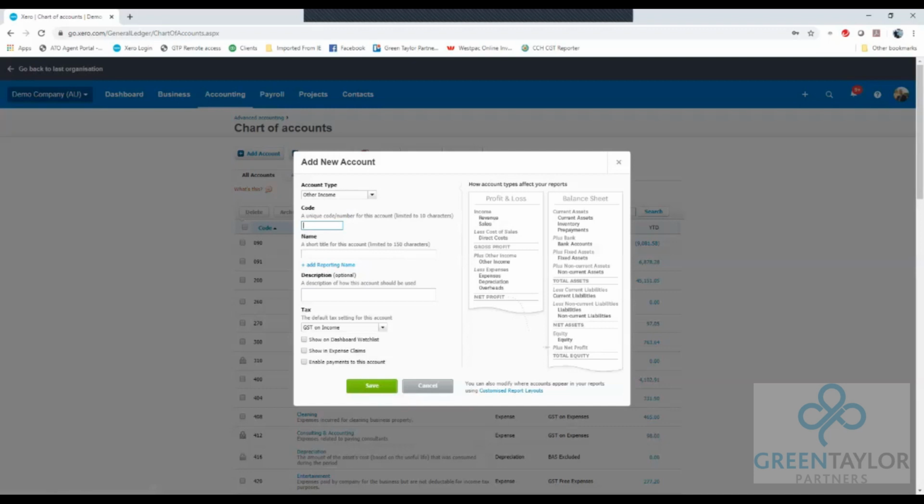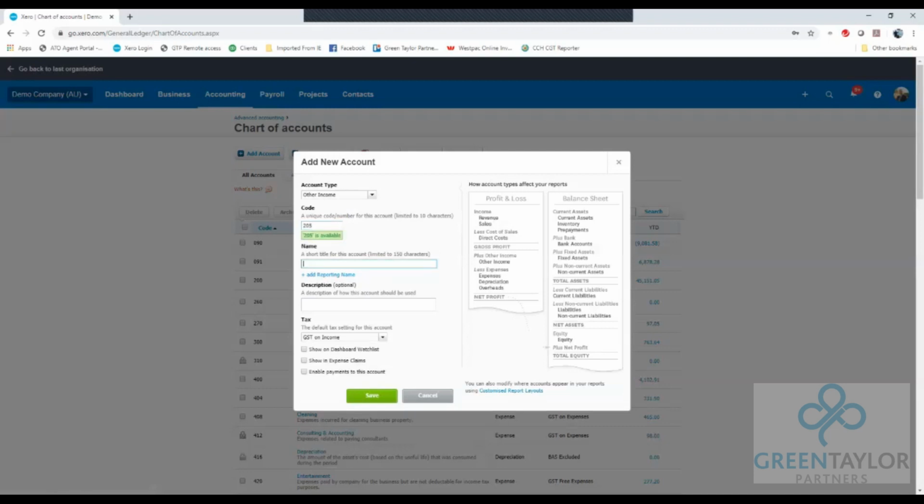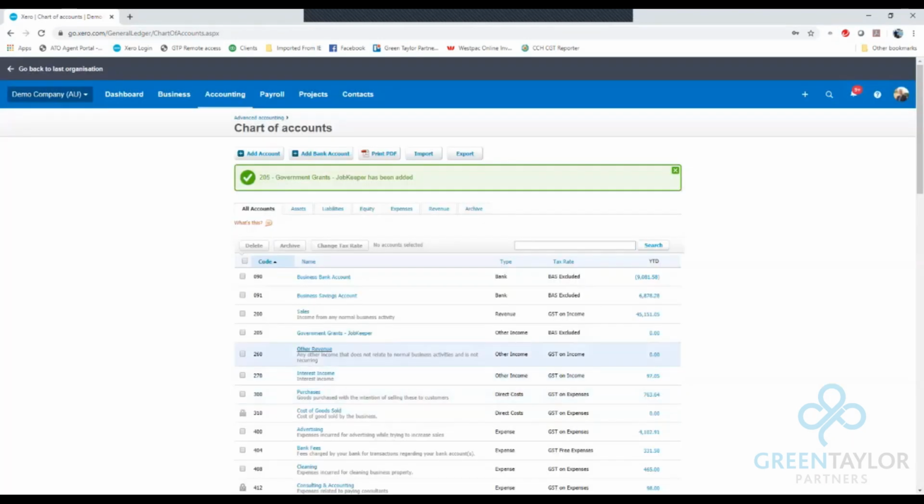I have to give it a unique code. I'm going to use 205. I'll name it an appropriate name, such as Government Grants JobKeeper. In the tax code, I'll set this to be a BAS excluded item and save. Now we have our income item to allocate the funds when we receive them from the tax office.